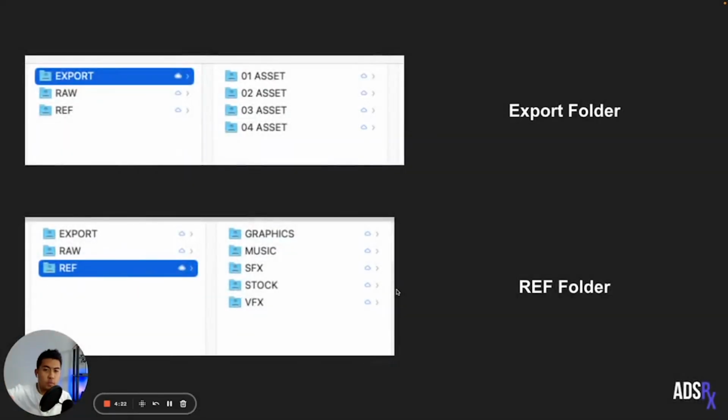Here is what the export folder looks like. This is so we have like asset number 1, 2, 3, 4. And then we have our references file, which is the file that we would share with any other editor if they wanted to go in the project and re-edit it. All of the assets, the graphics, the music, the sound effects, the stock, the visual effects would all be within these folders. So it's not just cluttered into one folder. And it doesn't happen every single time in that perfect way, but ideally this is what we want.